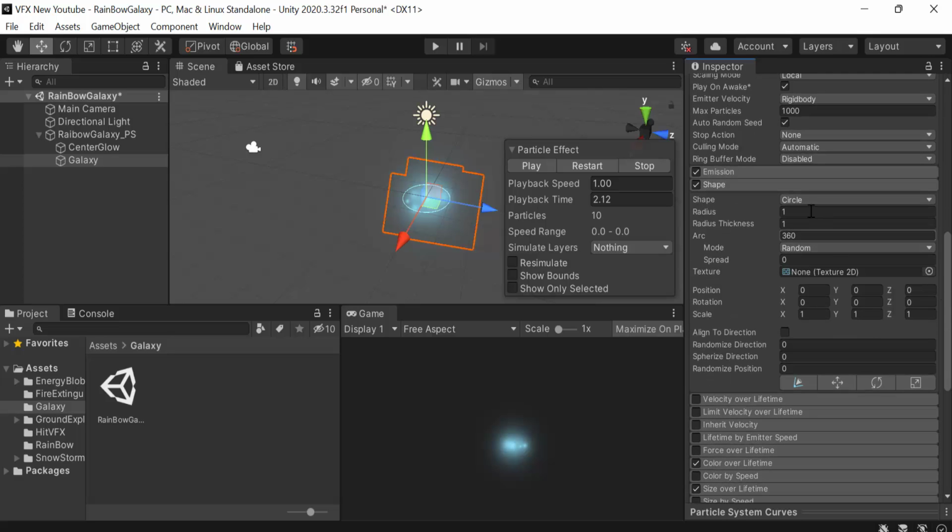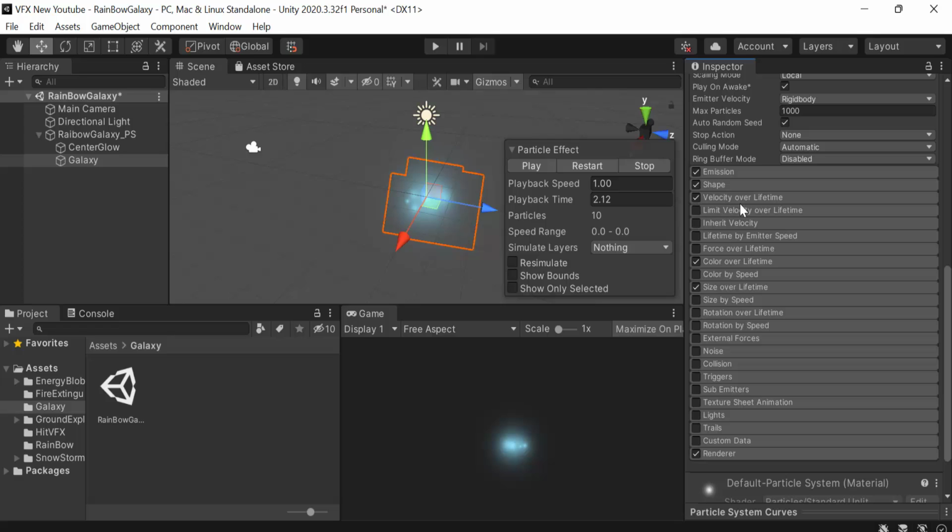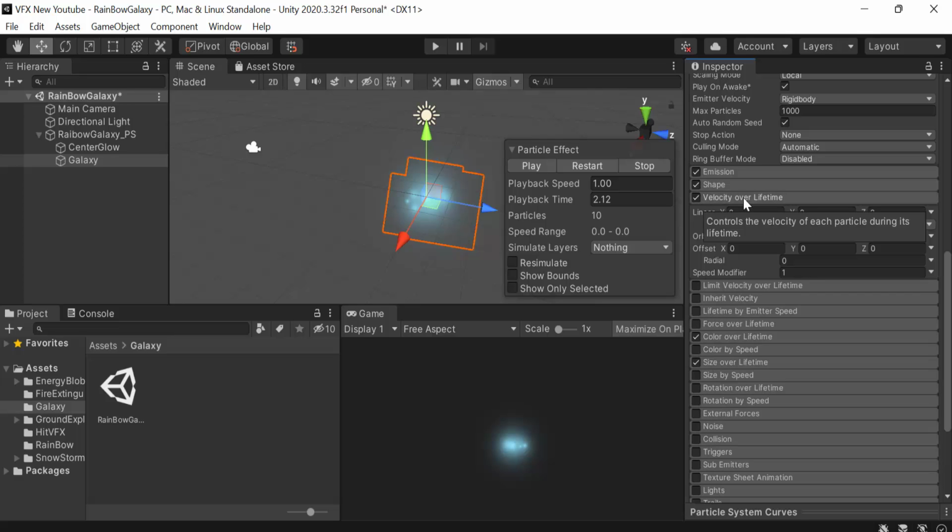And we have to check velocity over lifetime. Okay. We have to set the orbital Z 1, 2, 3. And also the radial of 1.5. Okay, so this is how it will look.